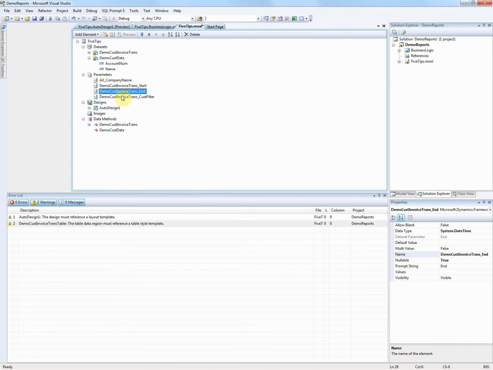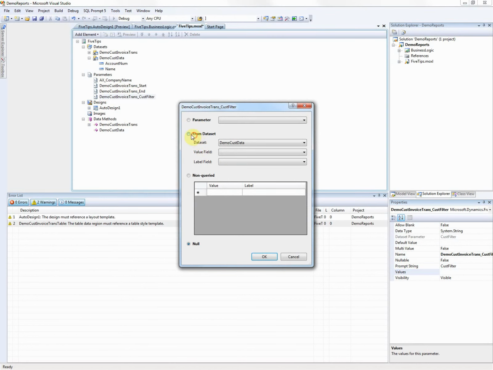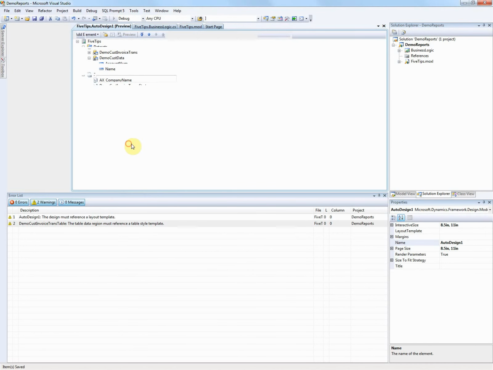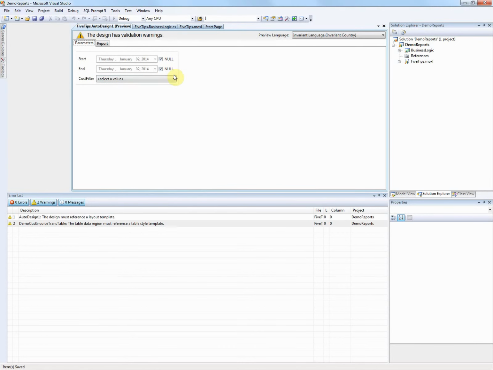So we're going to go into cusFilter. I'm just going to show you the basics here. If we want to make this a drop down instead of a string, so I'm going to go in here. The value is going to be the account num, and let's use name for the label. So now when we preview this, we now have a drop down for this.